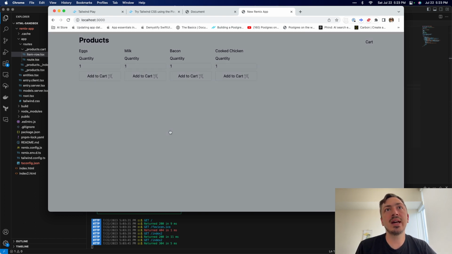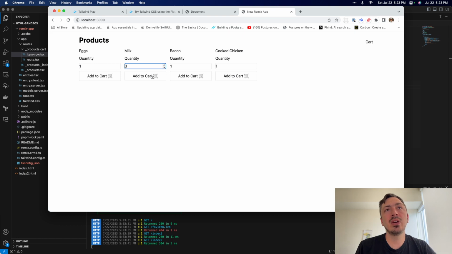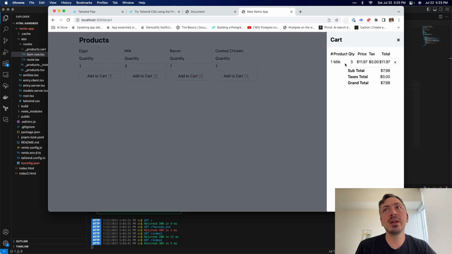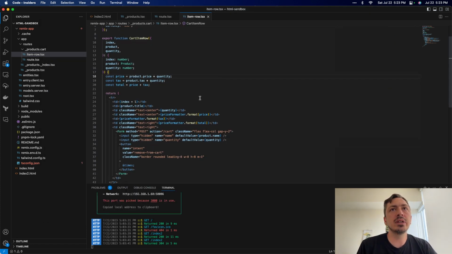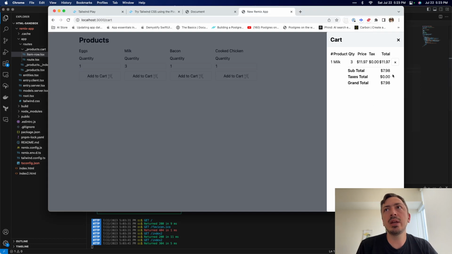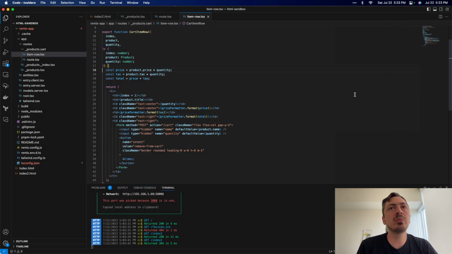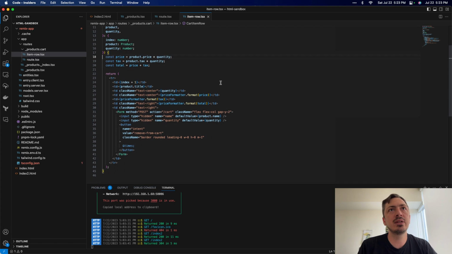So here if I delete that, and then instead of say 1, let's say 3. And so now here you can see the quantity is 3, and the price, tax, and total have been adjusted accordingly based off of the quantity. Actually looks like there might be a bug here with the subtotal, but we can address that in a second.